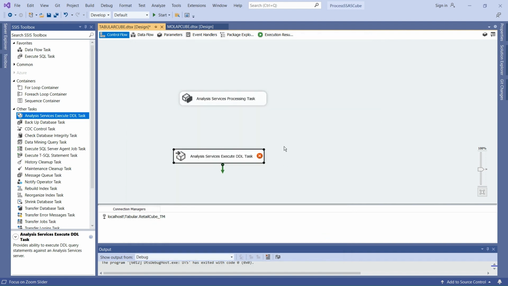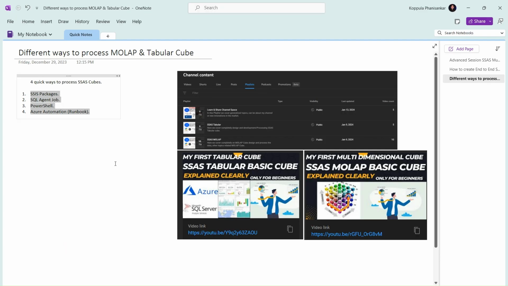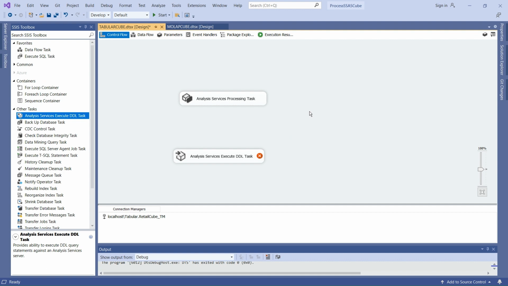But apart from that, we use the regular Analysis Services Processing Task to process your dimensions and measure groups from both the MOLAP cube as well as the tabular cube. So that's pretty much about using the SSIS packages to process the data.